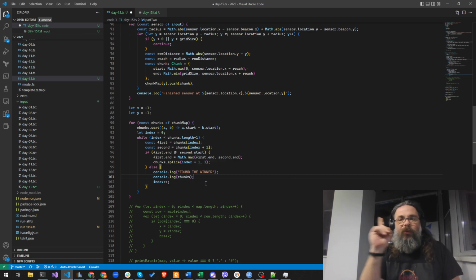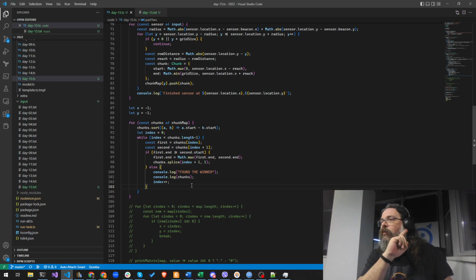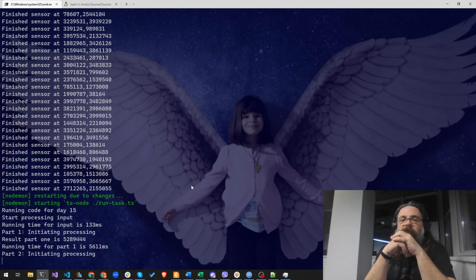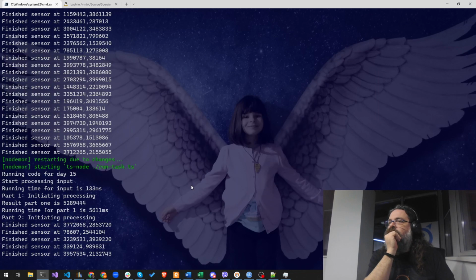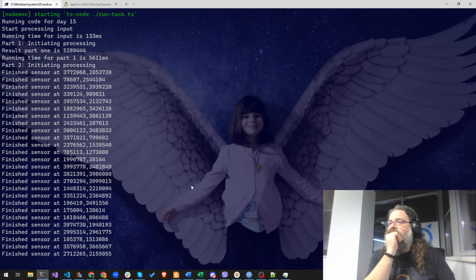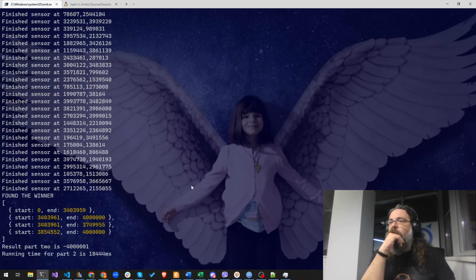Yeah, this should happen only once, because if this is not set, that means there is a gap, and we are guaranteed that there will be only one gap of 1. Let's see if this is doing something for us. We got to the running, found the winner.